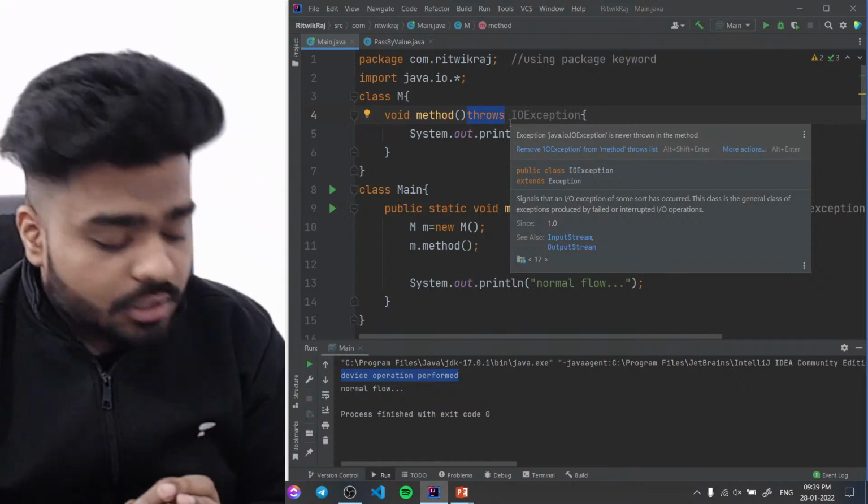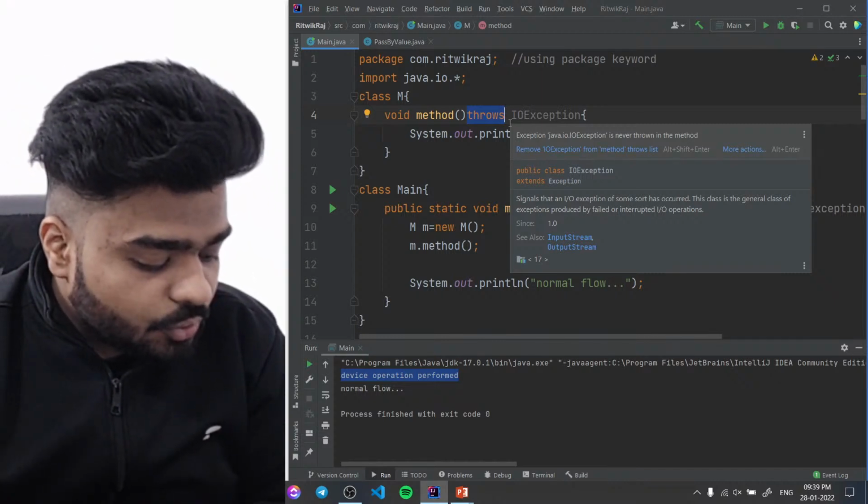Now, any doubt in throw and throws? Sashank and Tanuj?